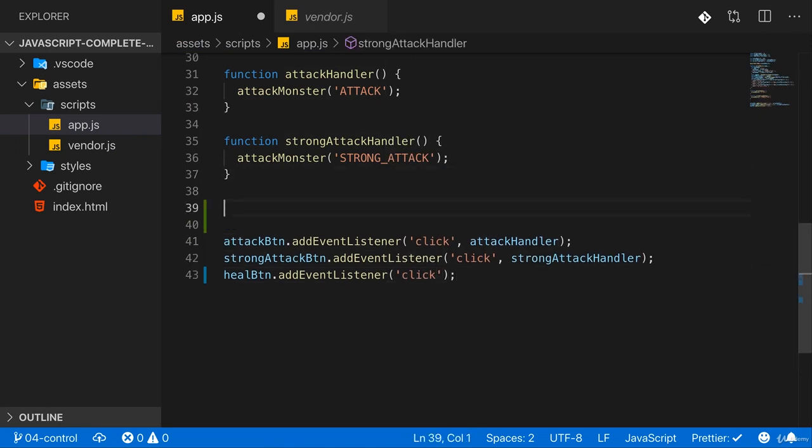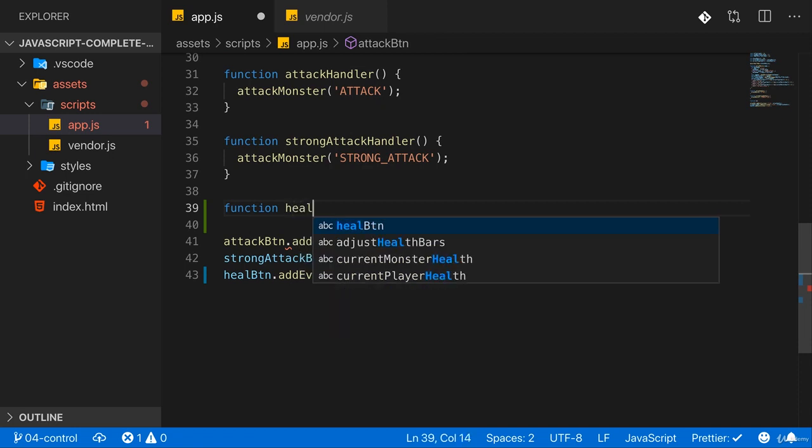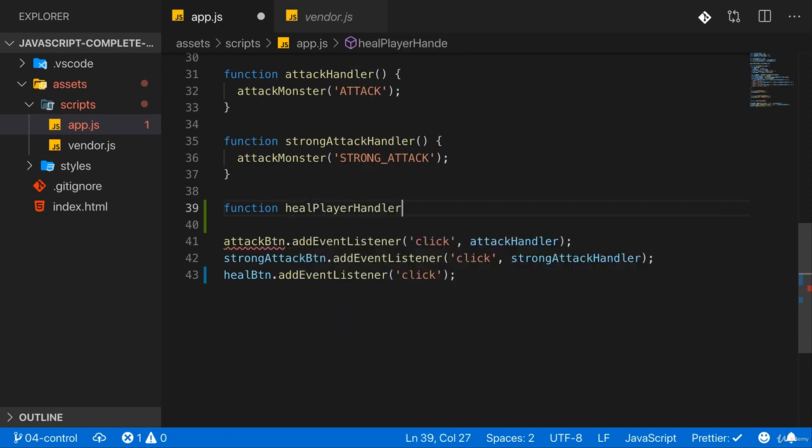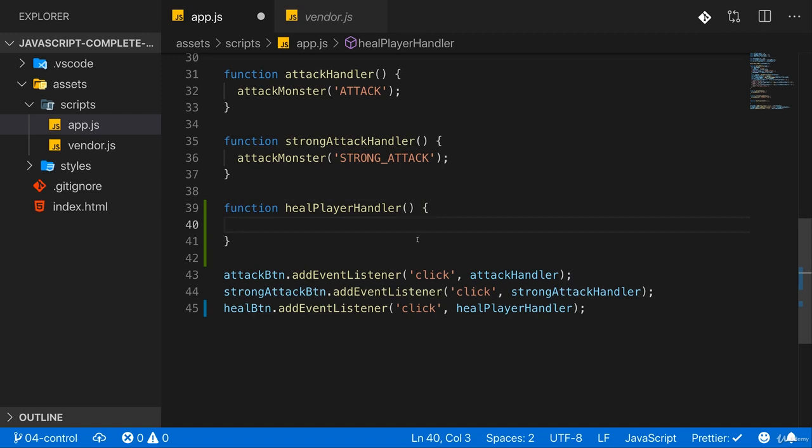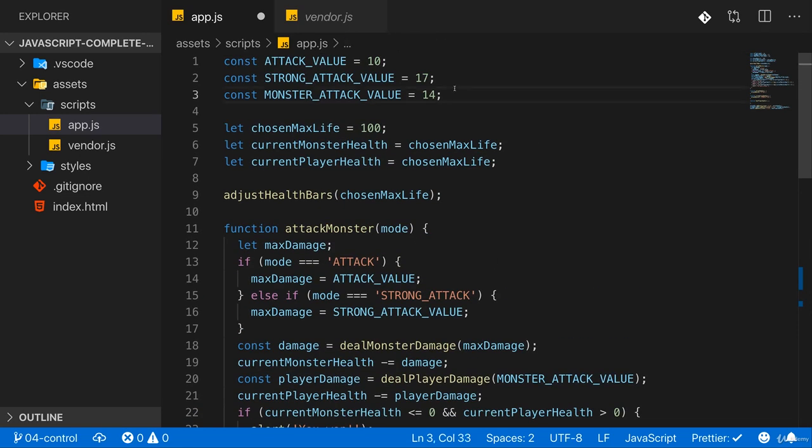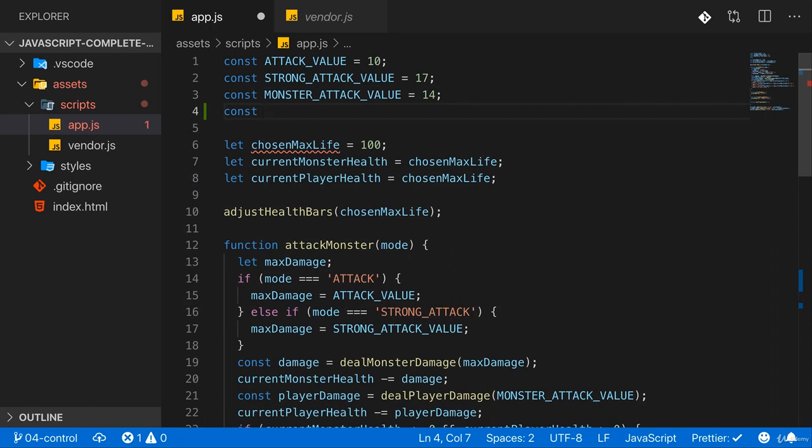So for that, we can register a new function, add it here maybe, the heal player handler or whatever you want to name it. And this heal player handler function should be triggered when the heal button is pressed. Now what happens in that heal player handler? In the end here, I want to heal the player by a certain amount, and that amount should also be set up there so that we can conveniently change it in one single place for the entire game. I will name it heal value and maybe set that to, let's say, 20, which is a lot, and you can definitely play around with different values here if you want to.